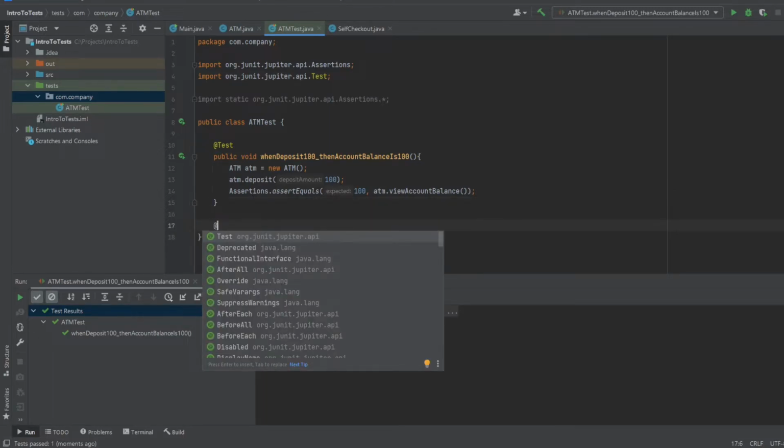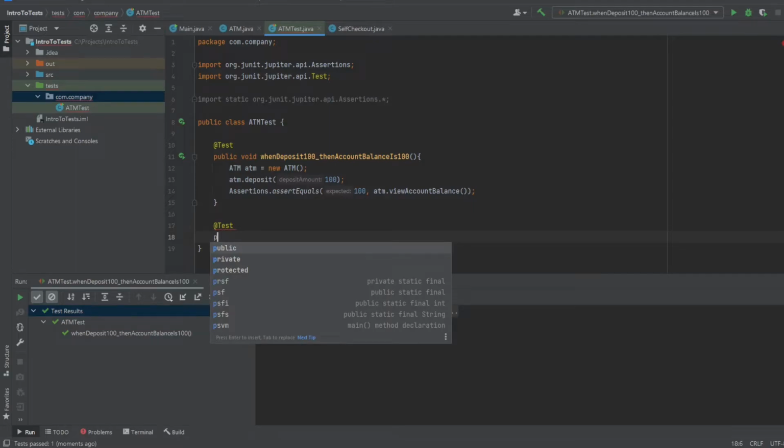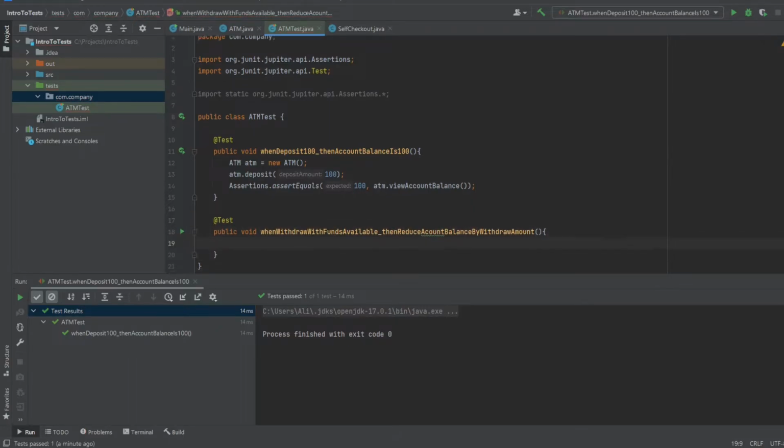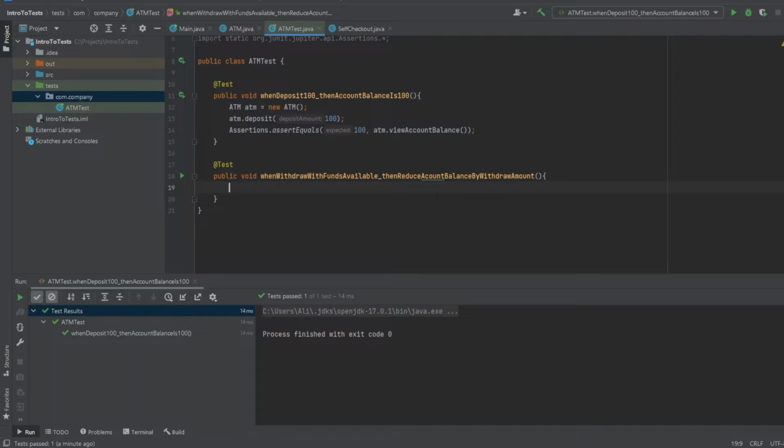We want to write a test to check the withdraw functionality in the ATM. So I'm going to do @Test, and then again we start with public void, and then we say when withdraw with funds available. So if we withdraw and we have funds available, then reduce by withdrawal amount. Don't be afraid of making these names long, as long as they make sense. Believe me, you will later thank yourself, or the developer working on your code will thank you when they see how descriptive your names are.